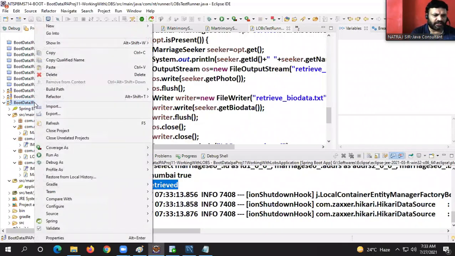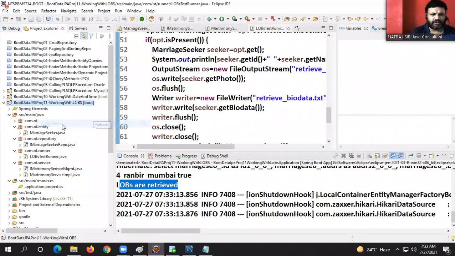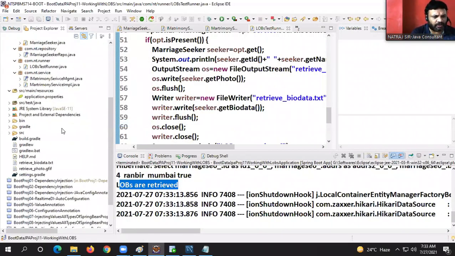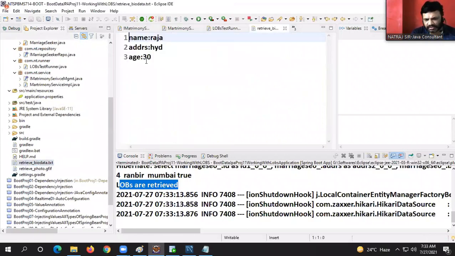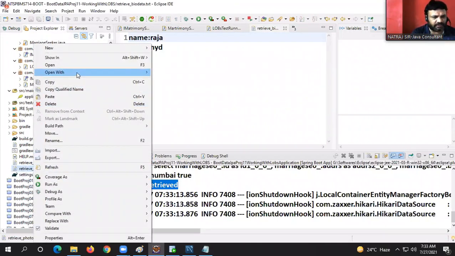Okay, I didn't mention any location, so that's why when you refresh, they will come in the current project only. See, guys, the retrieved blob.txt is coming. Next, the GIF file. This is the image.